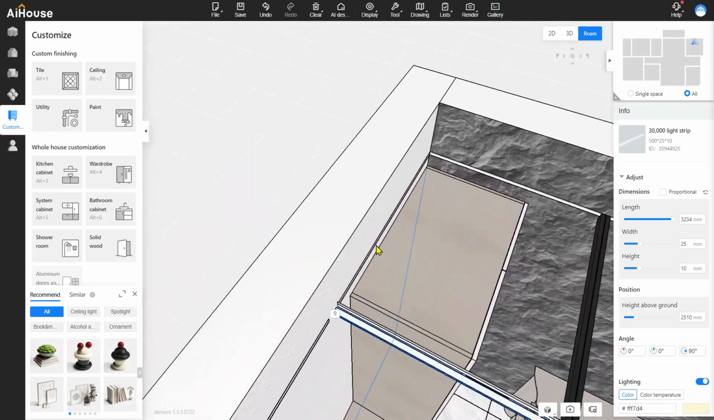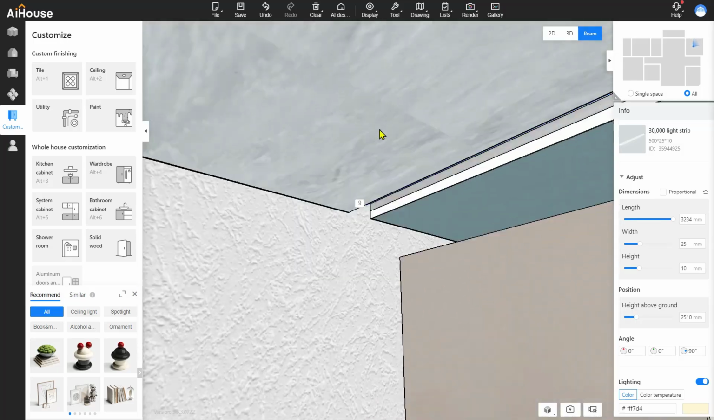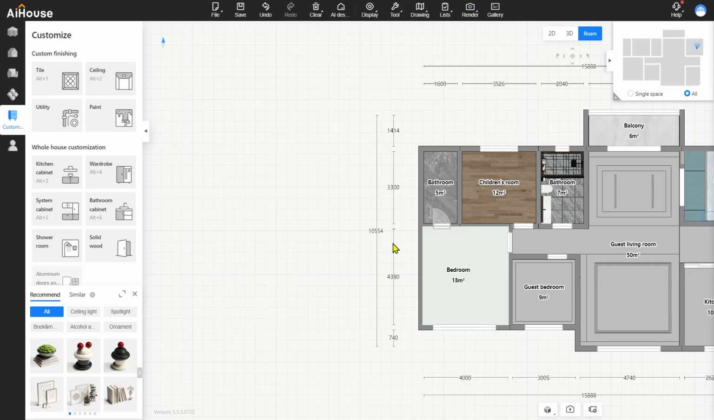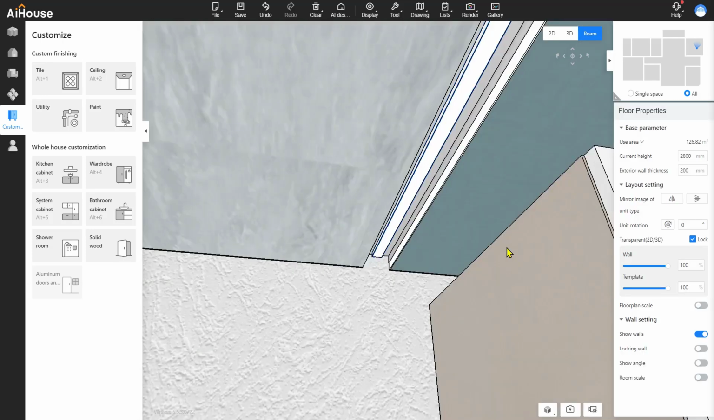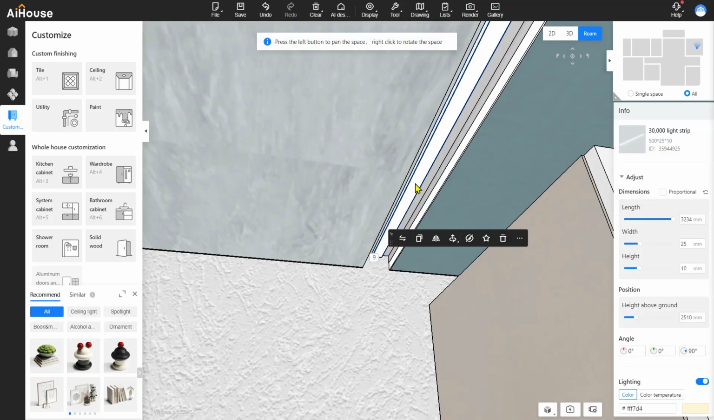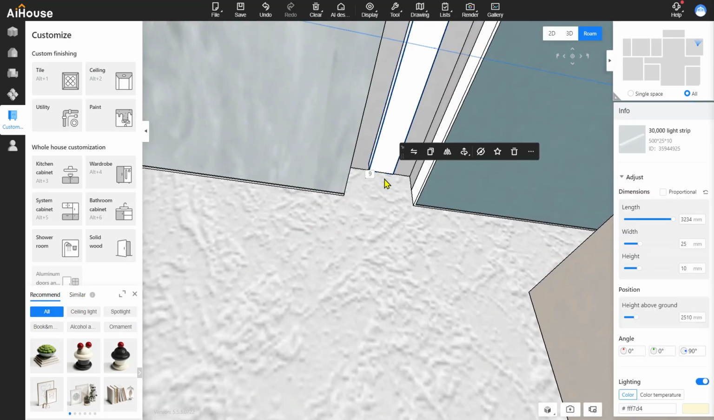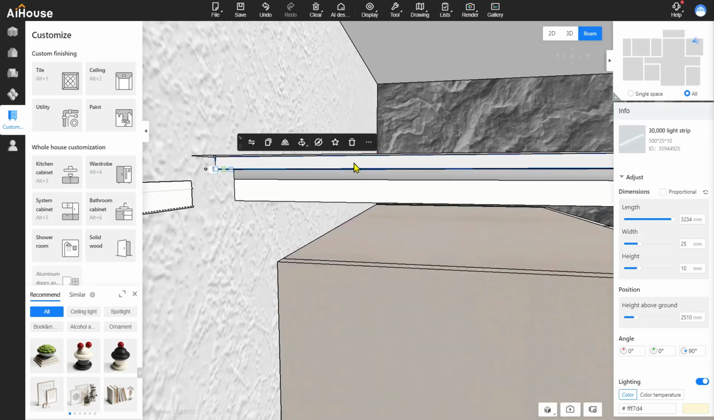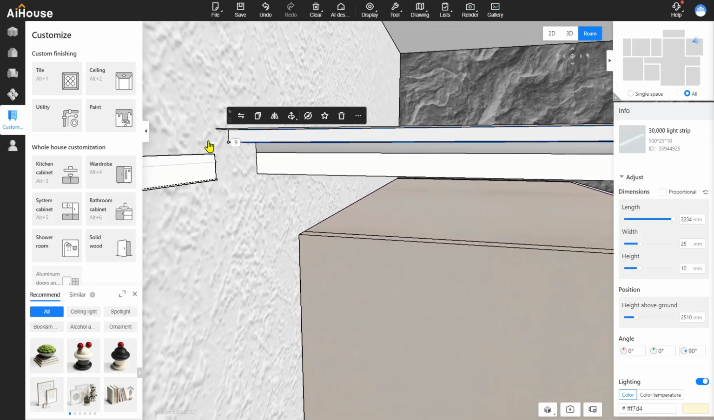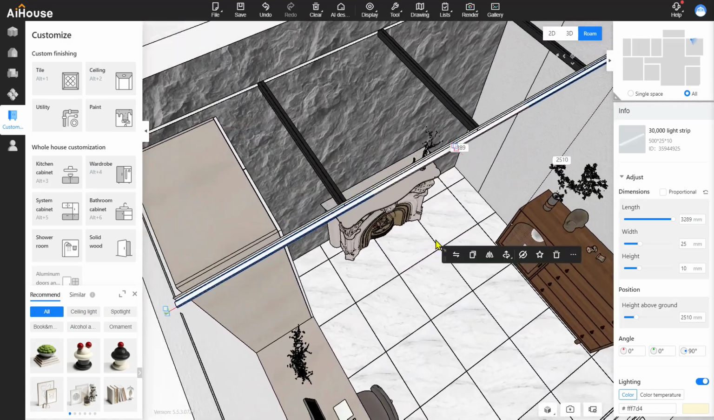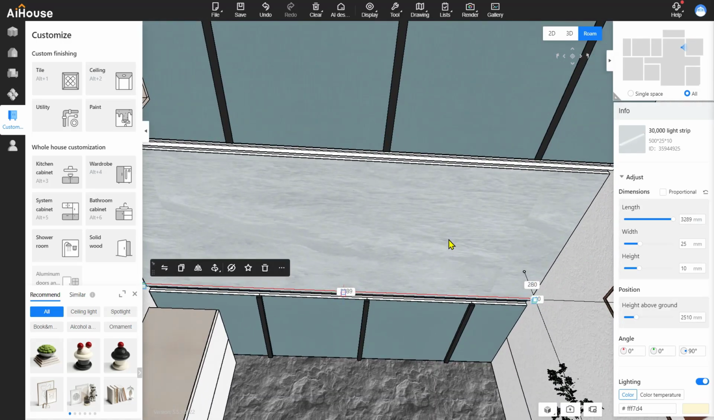Coming down. Hit this one and hit this. Select this one and hit the C key. They're here, and let's move this inner. Okay. This one is also finished.